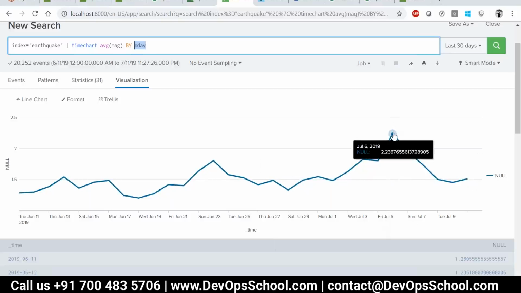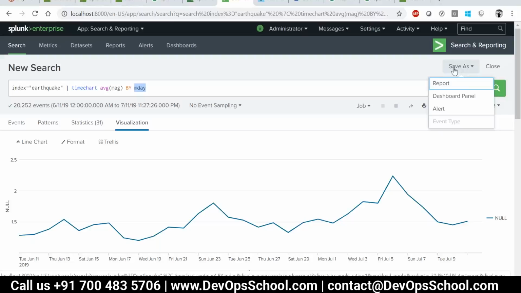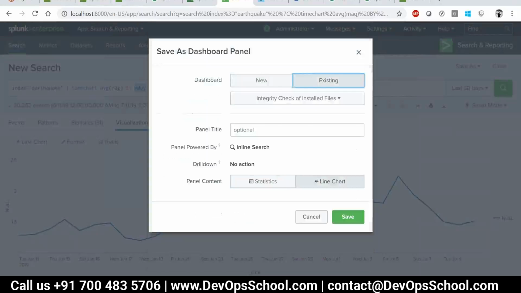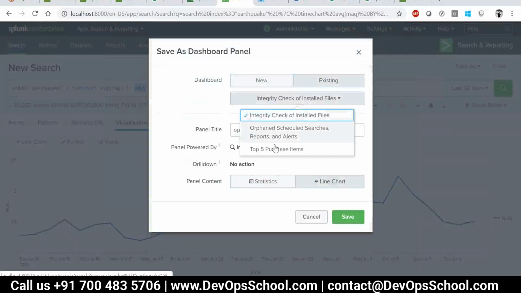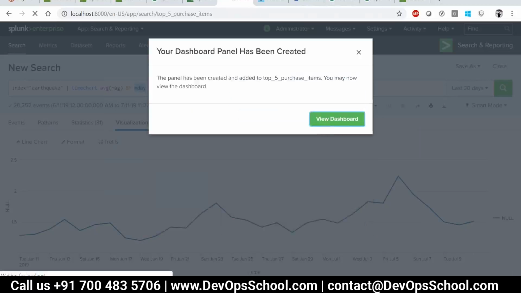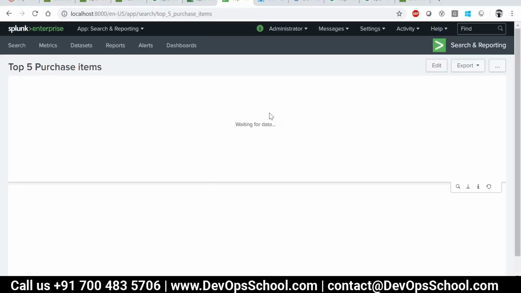So you can say it's a 2.236 magnitude, one earthquake came. And if you want to see this data also in a dashboard, you can directly add this to one dashboard panel. Either you can create a new one, or we already have one dashboard, the top 5 purchase items. It won't give a proper meaning, but this is for our example purpose. I'm just showing you what a dashboard will contain.